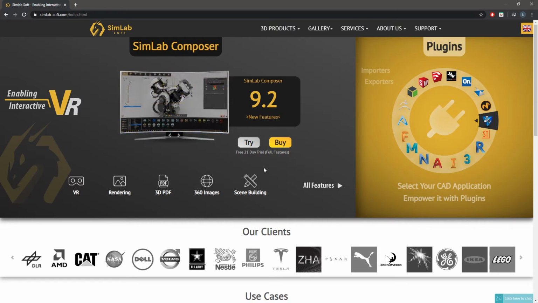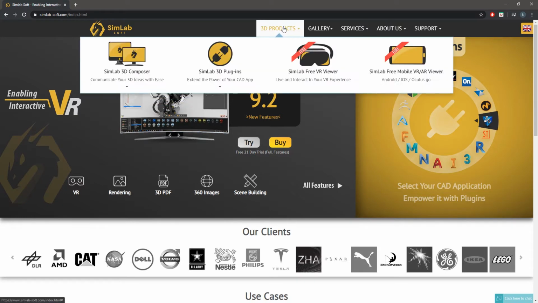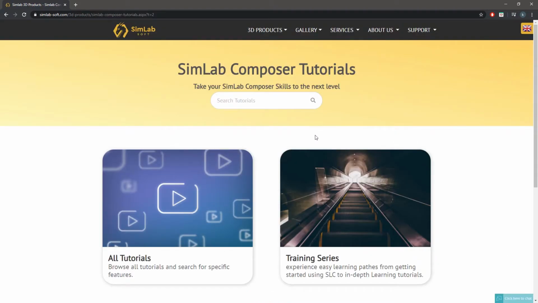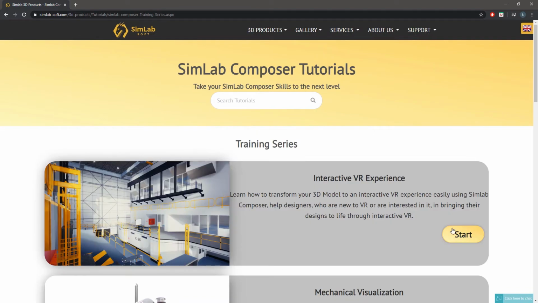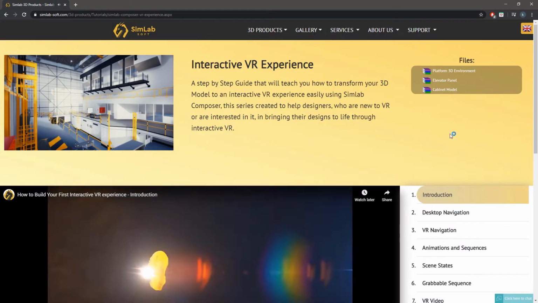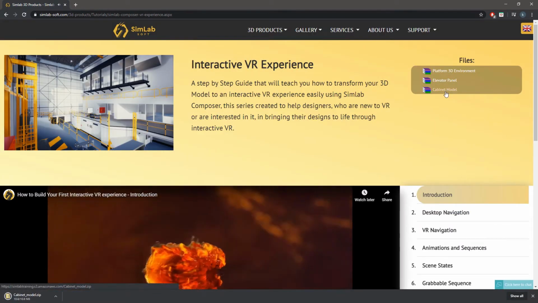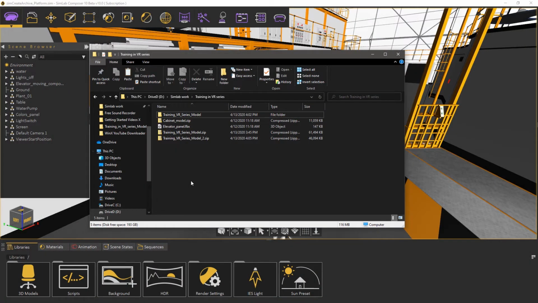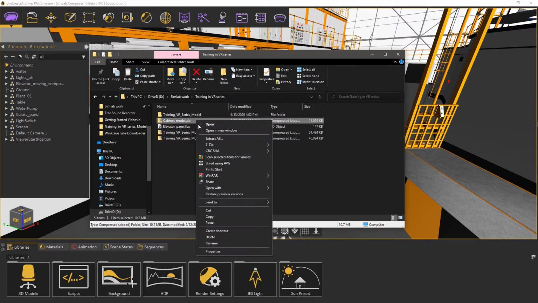Go to simlab.soft.com, then to 3D products, and from the SimLab 3D Composer menu, click on Tutorials. Now select the training series, then the interactive VR experience. Download the file named Cabinet Model. Go to the download location and extract the zip file.